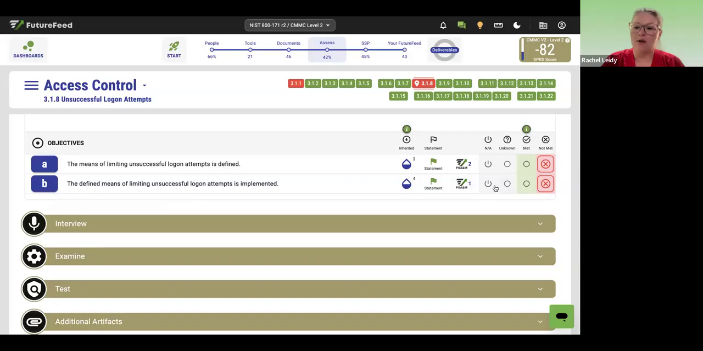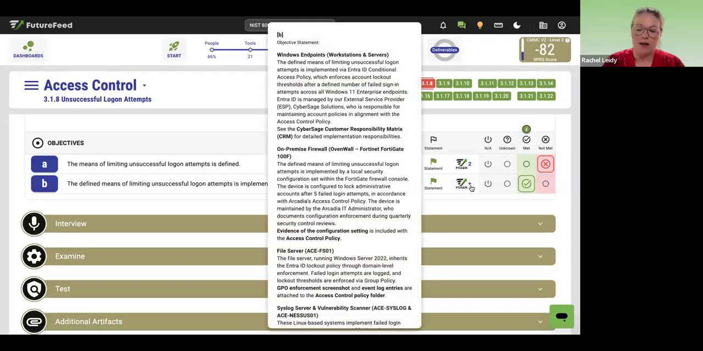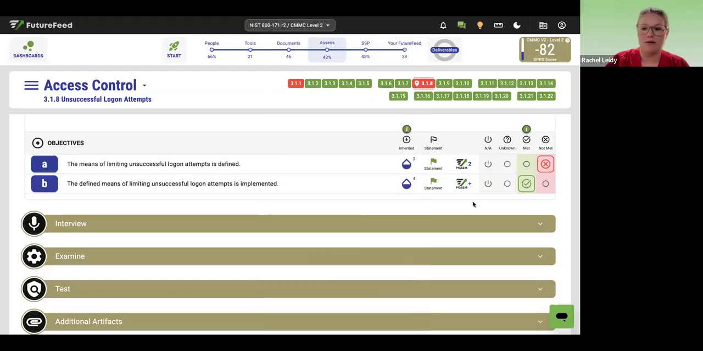In FutureFeed, let me show you here if I mark this one met. Right now, look, there's no POAM items open for this objective. There's just a plus sign there. That means there's no POAM items. Now, in FutureFeed, if you mark something not met, it's going to create that first POAM item for you. So now it says number 1 there. I just created a POAM entry, an entry on my system plan of action, which is called your FutureFeed up here. And we'll get to that in a second.